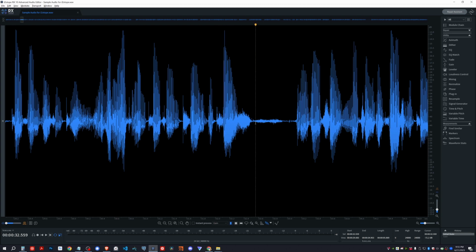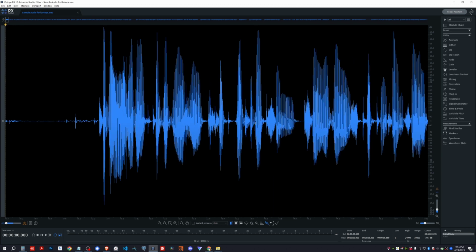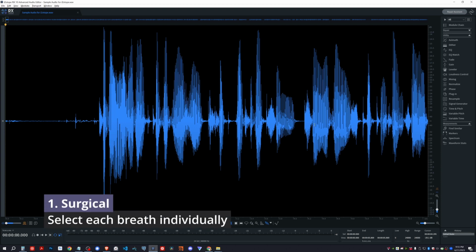And the goal or the challenge is to remove just the breaths and not interfere with the spoken word. Now, each one of the techniques will have its pros and cons. The first one is to listen through the audio, and every time you hear a breath, surgically select it and make whatever change you want to it.